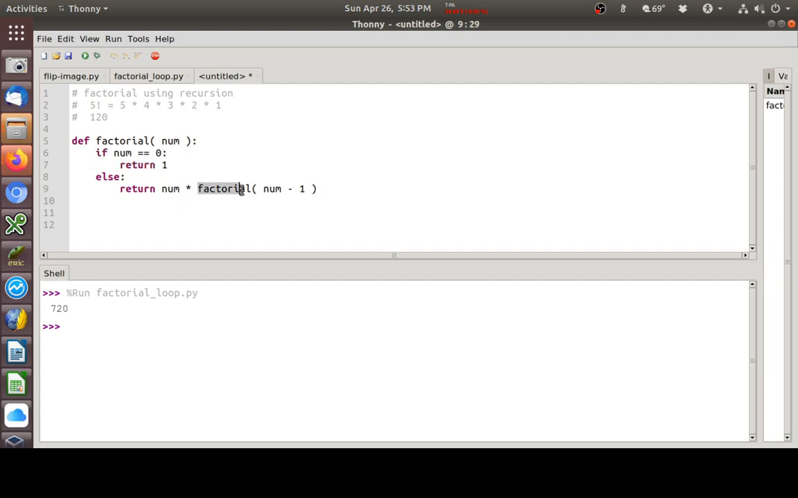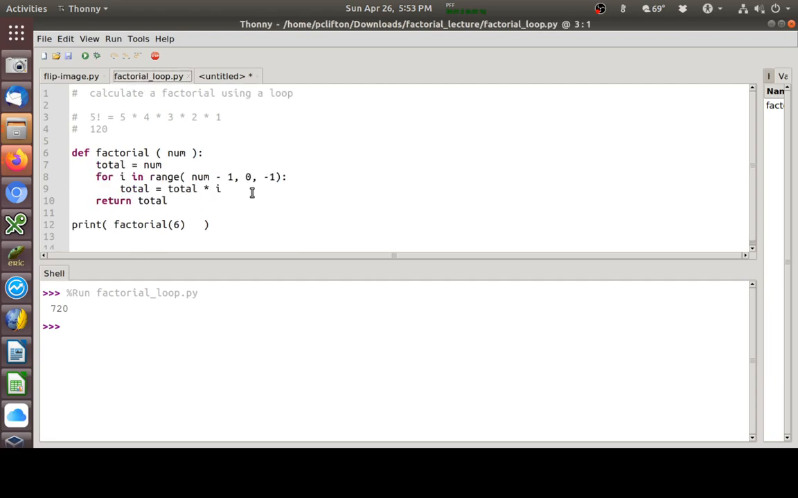Another key point is it's calling itself. You see it, right? It's calling itself here, and here's the main function. So the function is actually calling itself. So here's the loop that we had before, and you could see that our for loop was decrementing by 1 each time through the loop.